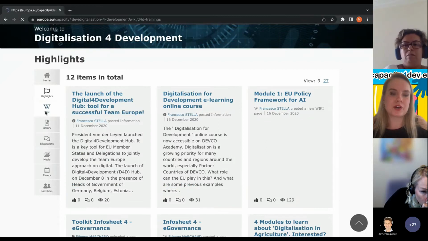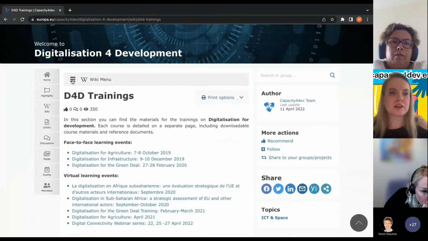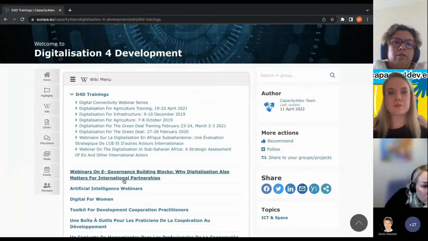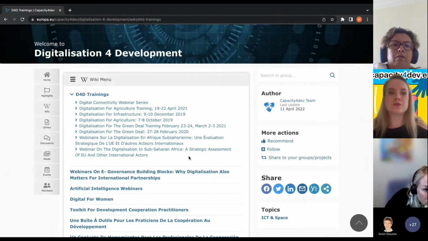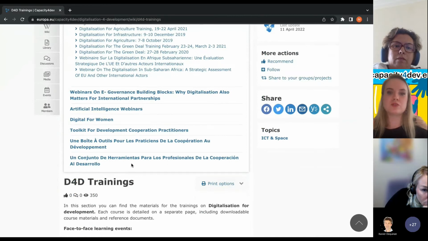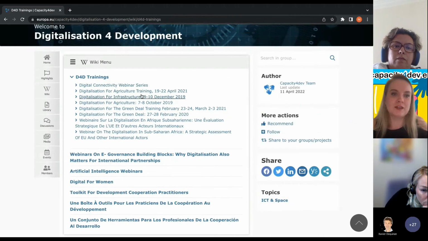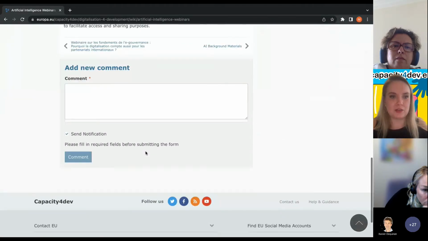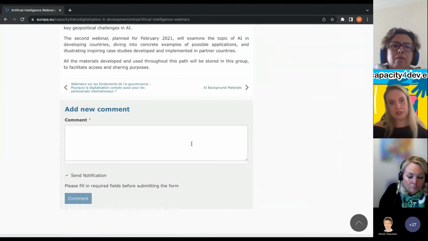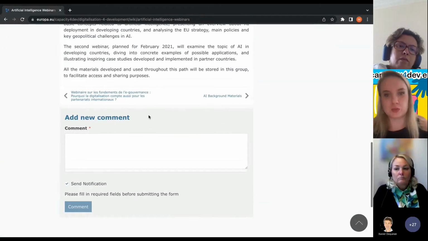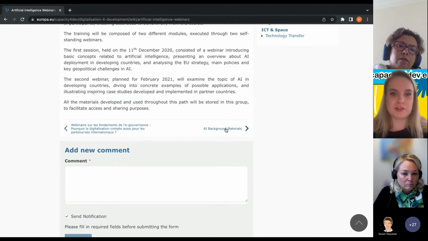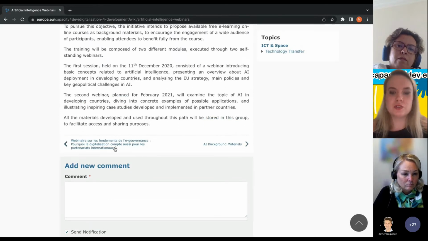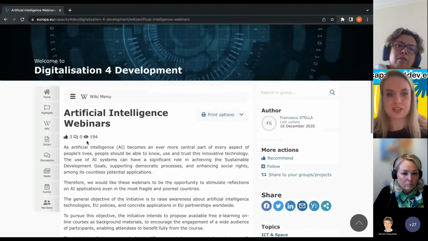Then, of course, the wiki. This serves as more information content for you to navigate yourself. This is the menu that you would have on a different website. So, for example, here: digitalization for infrastructure, for agriculture, and different kinds of pages that you might be interested in. Of course, at the end of each page, you can write a new comment, and you can also navigate towards the next or previous page.